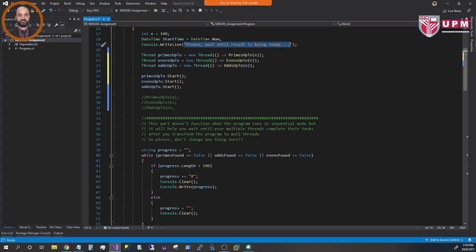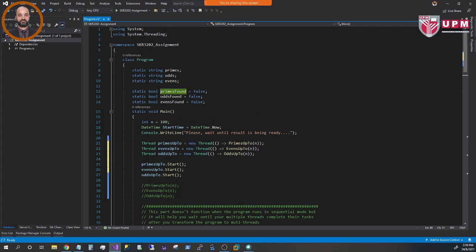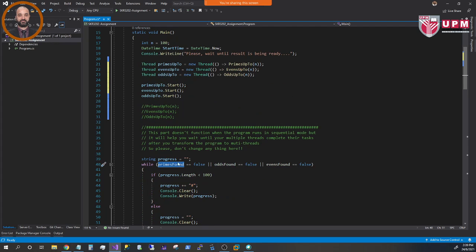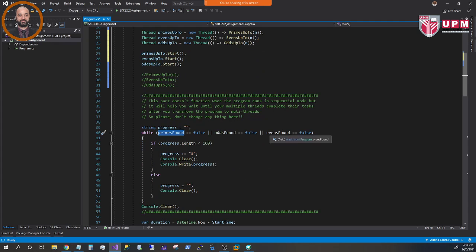So this program will call those threads and move forward until it comes here. The first function actually doesn't finish yet, so the primes found is false. So false equals false means true. Then this one also true, this one also true. Then it will go inside the while, and the loops here will be executed to print hashes on the screen. So that's why now if I run, you will see hashes printed on the screen.